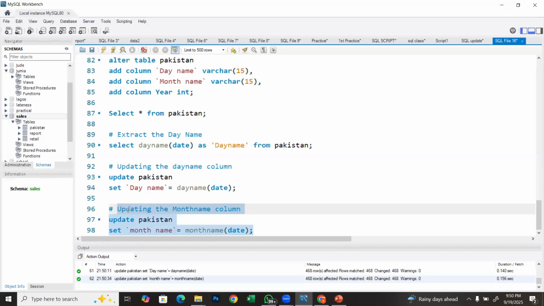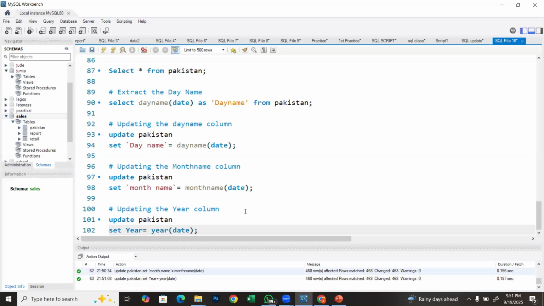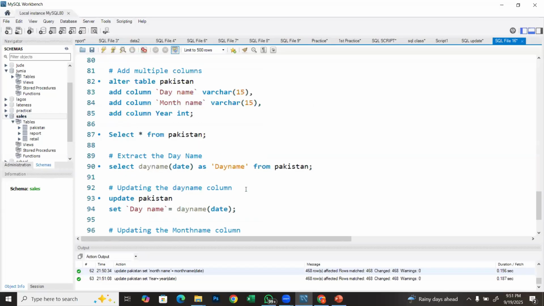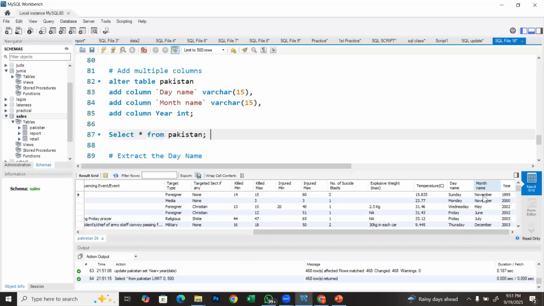Then the last one, updating the year. Updating the year column. This is going to be year. It's going to update the year column. Now let's select all from Pakistan, and now you can see what we have right here.